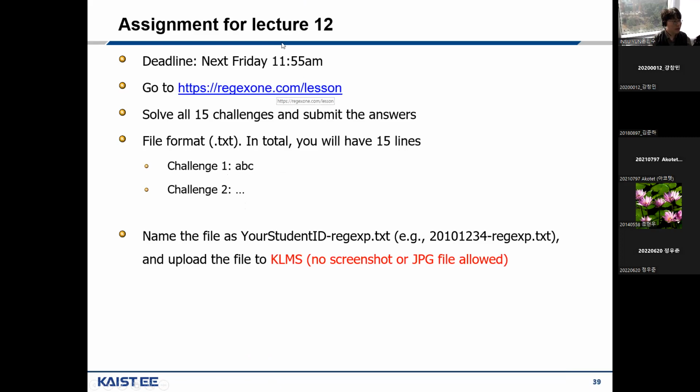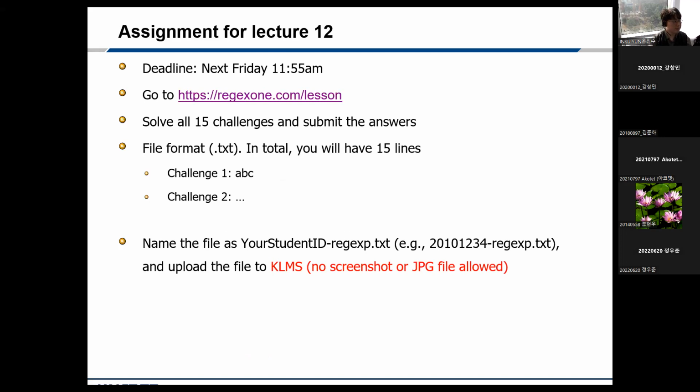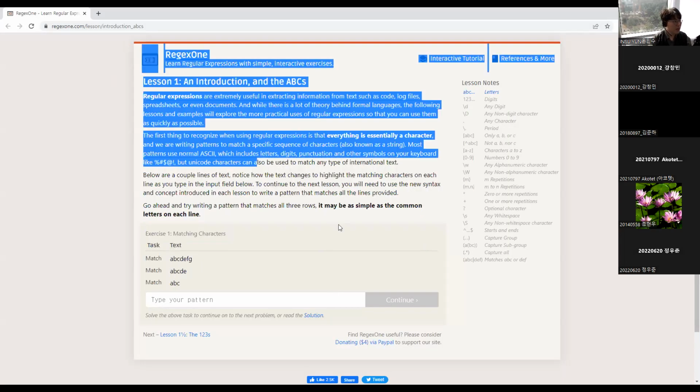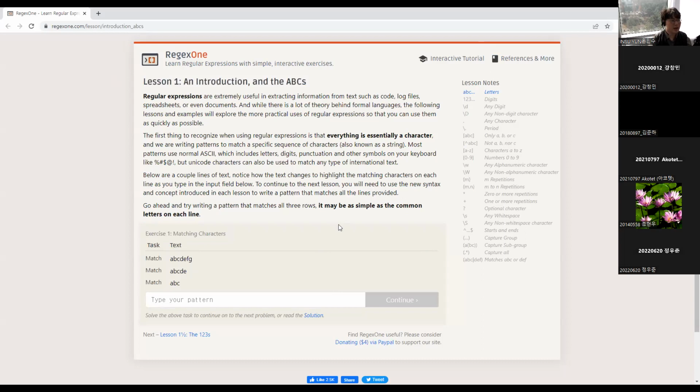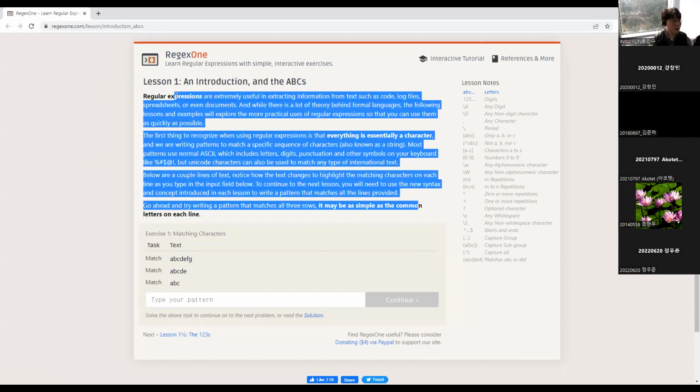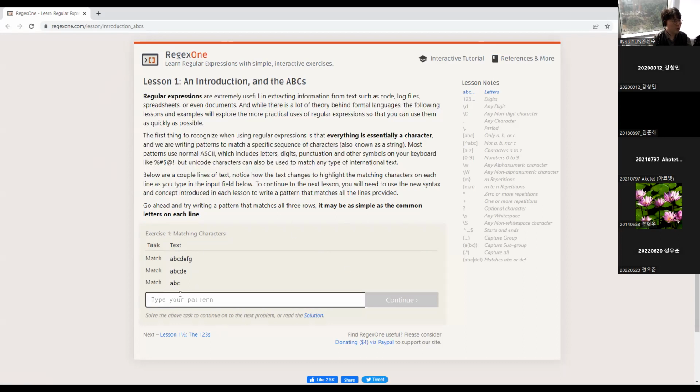Okay, so let me talk about the assignment for lecture 12. If you go to this website here, it is an interactive lesson about learning the regular expression. So you can solve the challenges here. It gives you the lesson about the regular expression, and what you need to do is add a pattern.